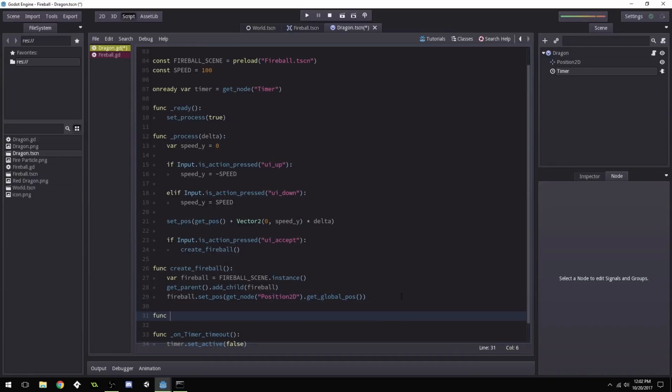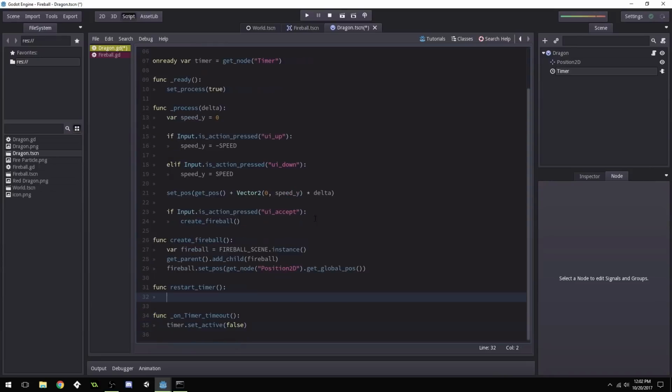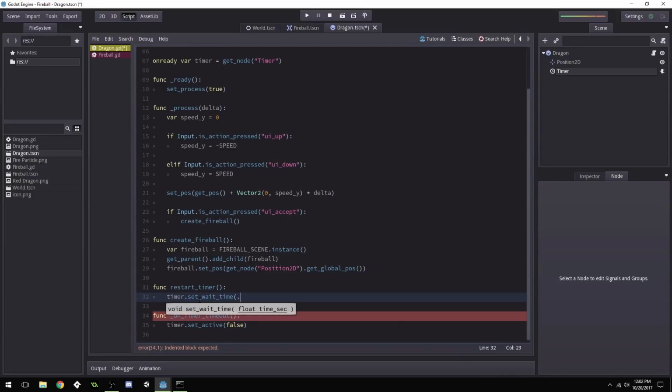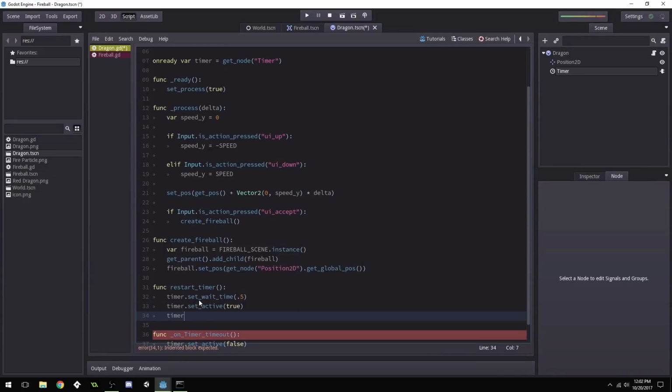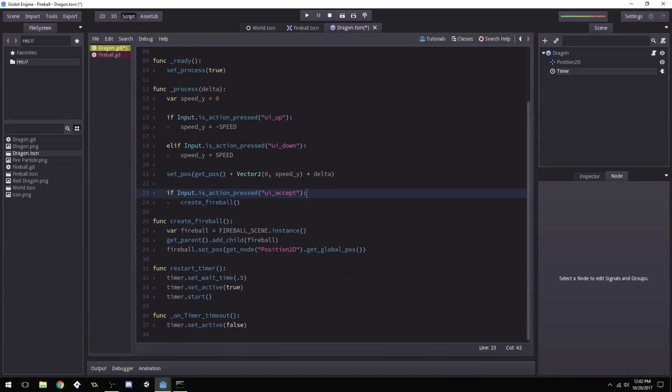And we can create another function. We'll call this one restart timer. And inside of here we'll just say timer.set wait time 0.5, which is half a second. Timer.set active equals true, so we'll set it to active, and timer dot start. So this sets the timer's wait time to half a second, it sets it to active, and then it starts it.